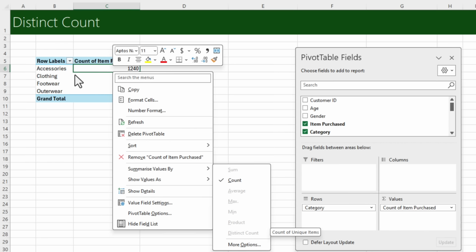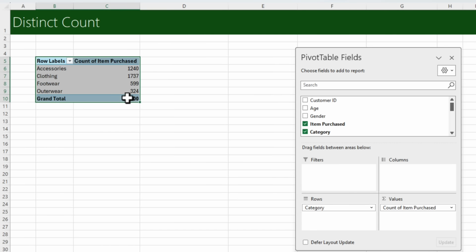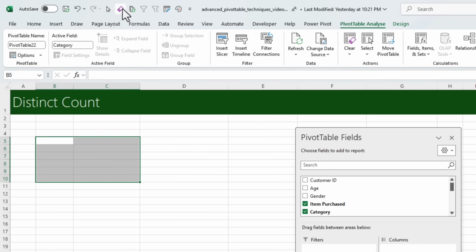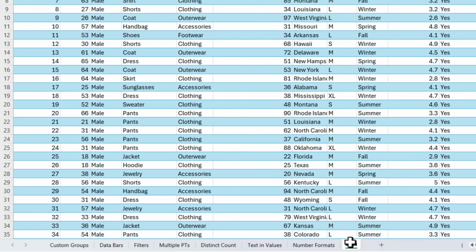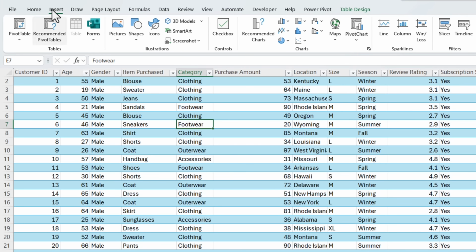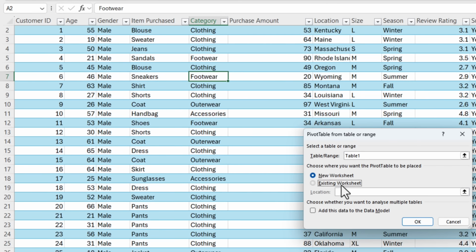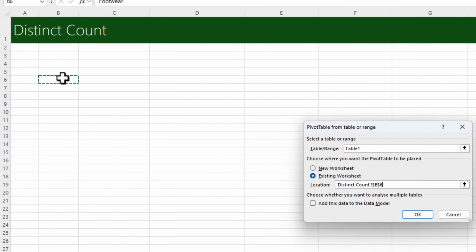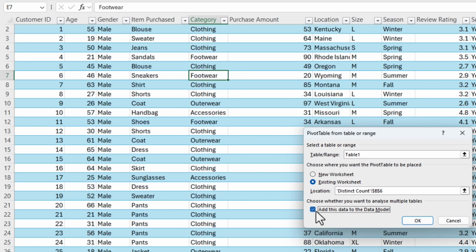And that's because regular pivot tables can't perform a distinct count. So let's clear that pivot table, and instead we'll repeat the process: insert pivot table, existing sheet, pop it on the distinct count sheet, and this time check the box, add this data to the data model, and click OK.